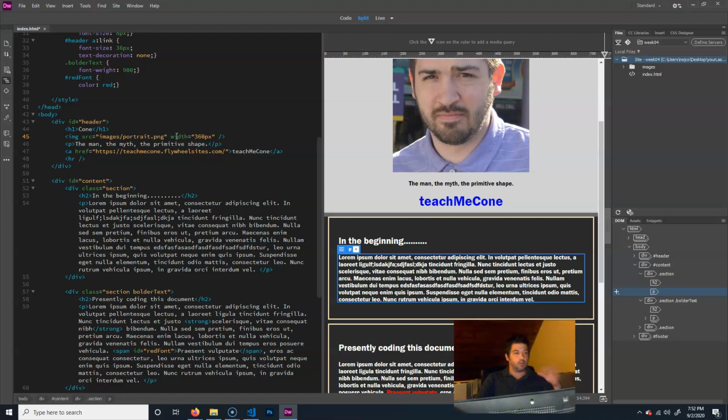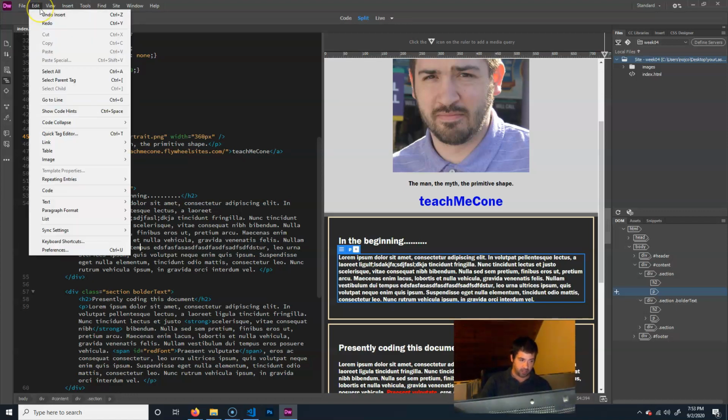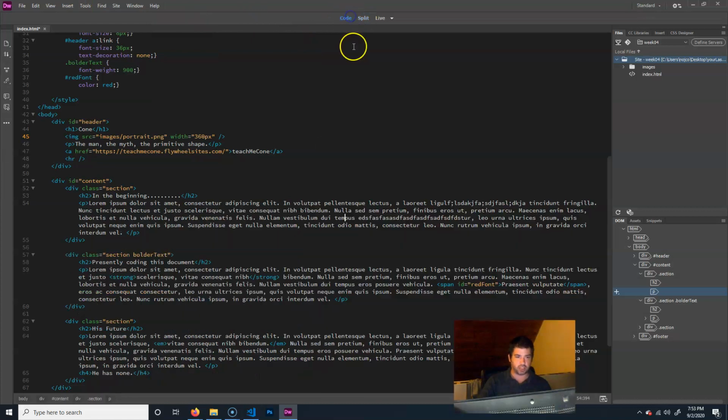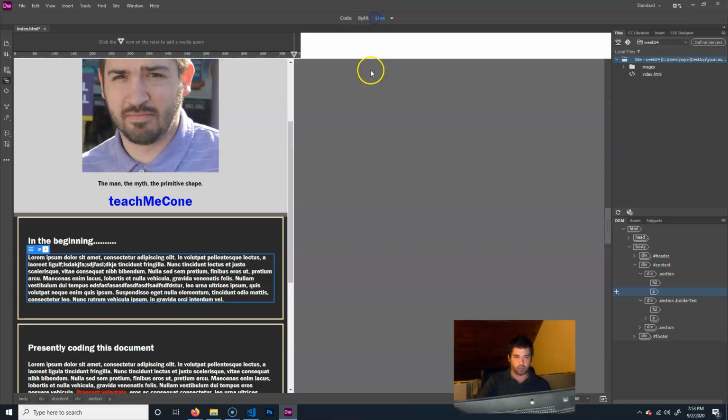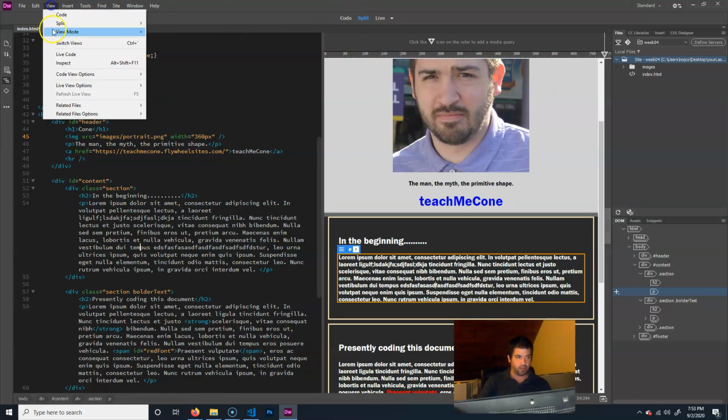Now, just to give you a rough overview of some of the interface. So File does all the stuff that you expect File to do: importing, exporting, saving, closing, right? Edit does most of the same stuff, copy, paste. Don't really use it. View, we will use a couple times, so you just saw me do it there, where I can change it to split. There's these top ones here, but honestly, I can do it by just clicking Code, Split, or just Live. So I'm going to leave on Split for right now, but you can do that in View.